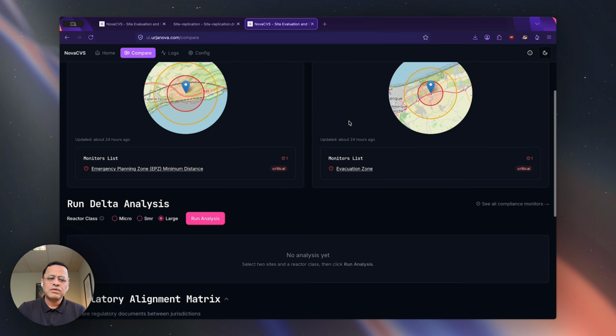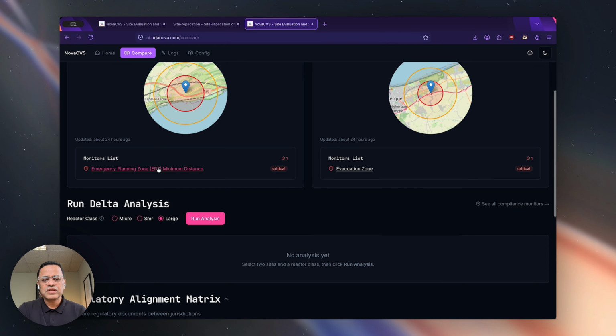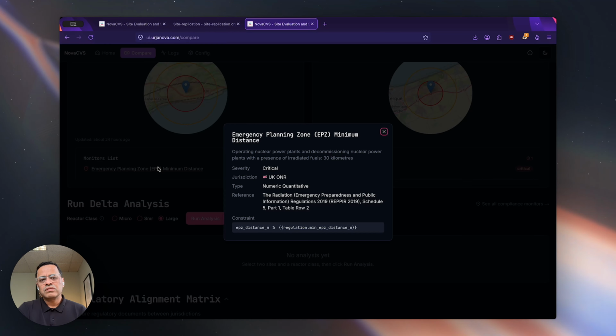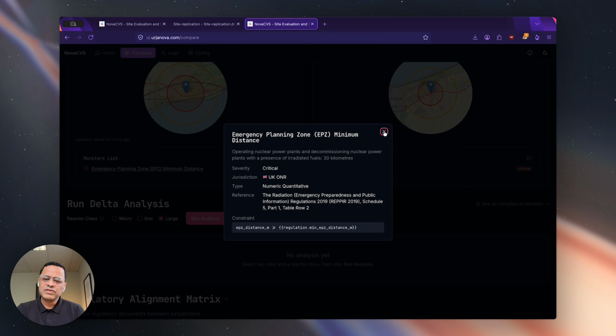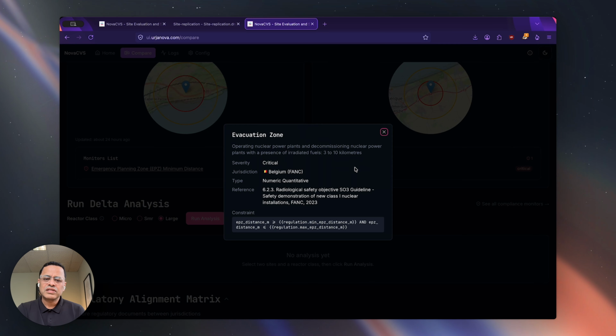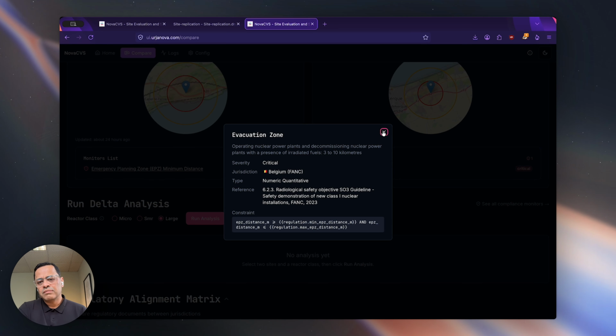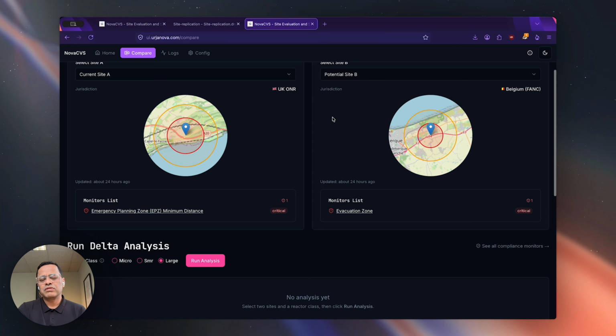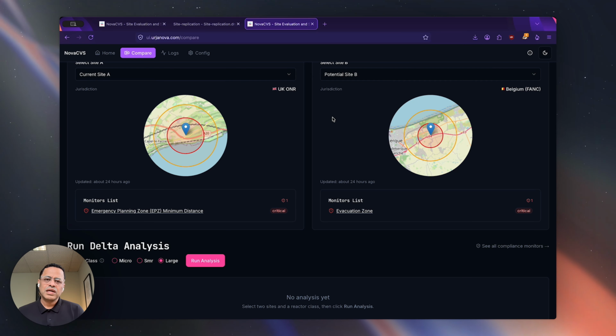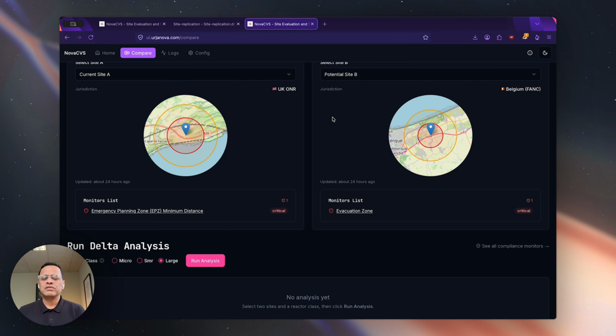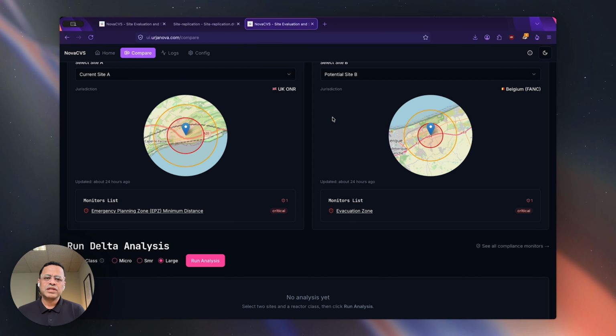Now, in this, you have some monitors that are available. If you look at UK regulations, we have created some kind of a regulatory monitor. Here you can see the exact reference to that. And then here you have, for example, a similar regulatory monitor for the Belgian regulatory system. These monitors are created after review of these two regulatory documents.